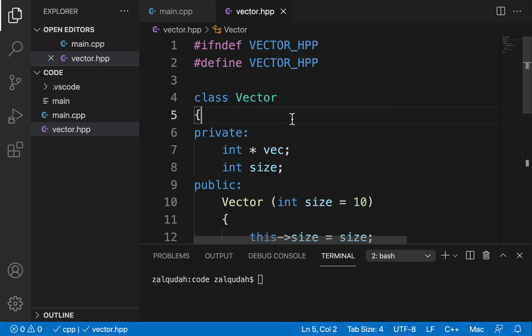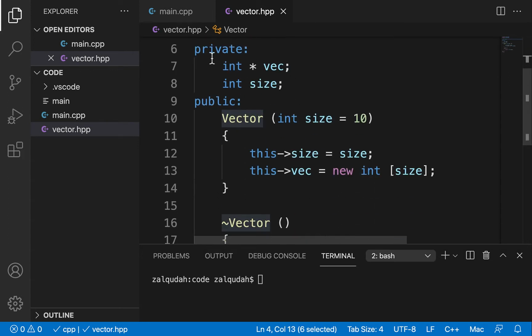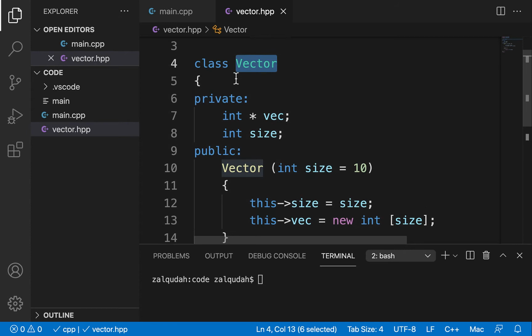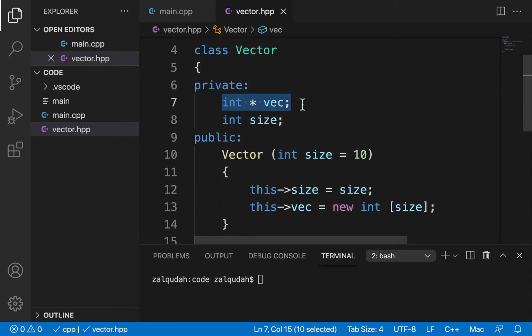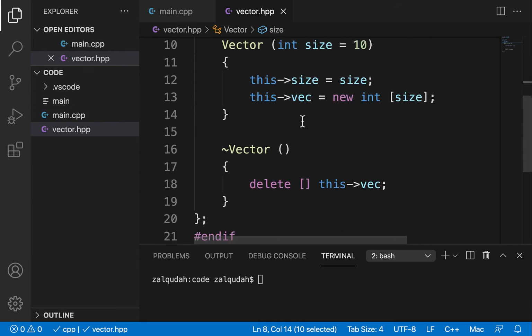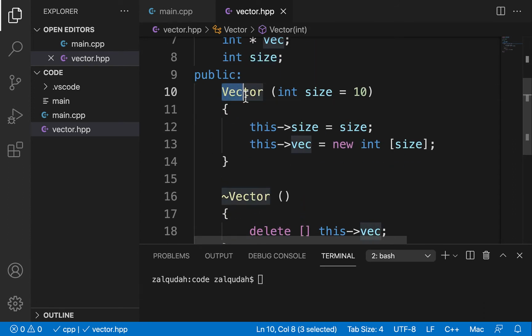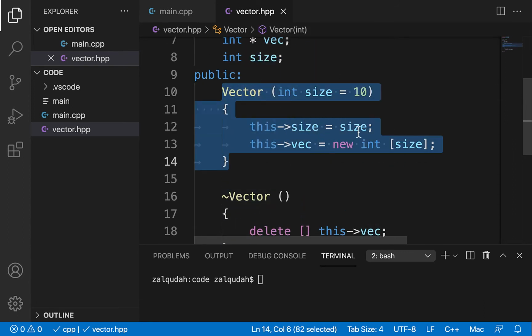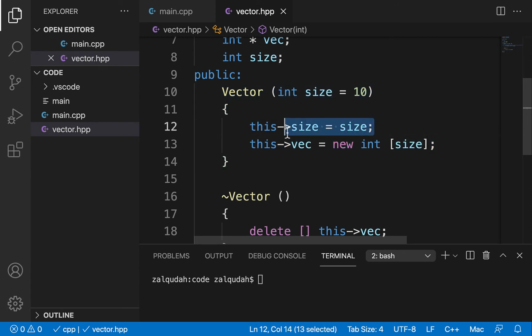All right, so in this video, I'm talking about copy constructors in C++. So to explain the concept of copy constructors, let's have a class called vector. And in the private members of this class, I have an integer pointer called vec and a size. And in the constructor, I basically initialize the size, the default value is 10.